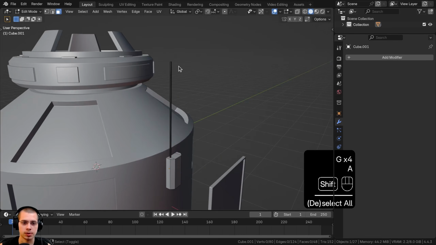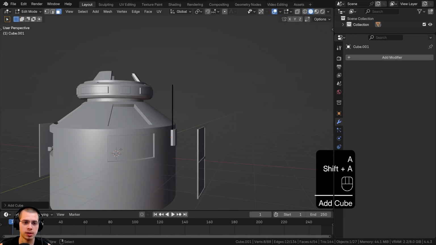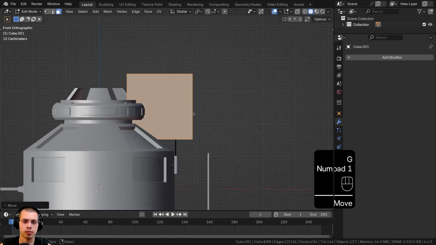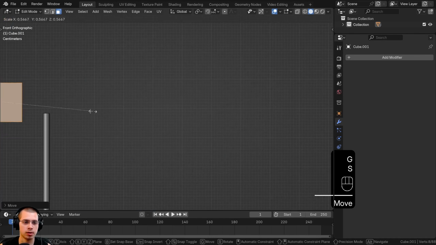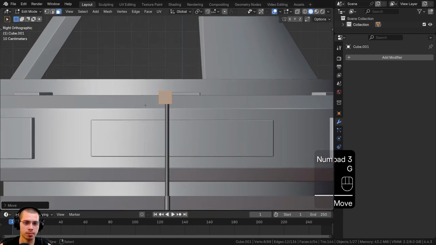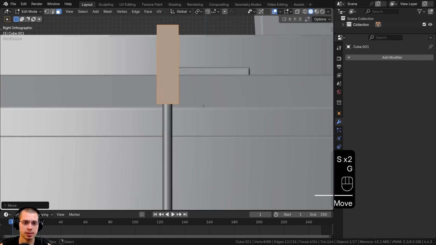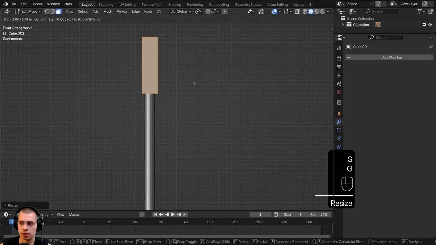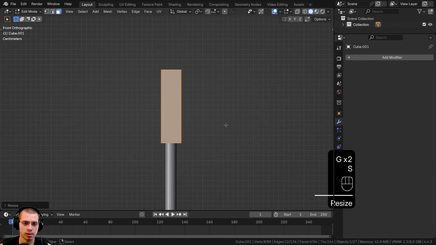That's pretty good. So now I'll go to the add menu and add another cube, and we're gonna bring this cube up. Let's go to front view. I'll scale the cube way down and bring the cube right over there. And if we go to side view, we can just bring it there on top of the antenna. Let's scale up on the Z axis, go back to front view, and just kind of fix the shape of that. All right, just like that.